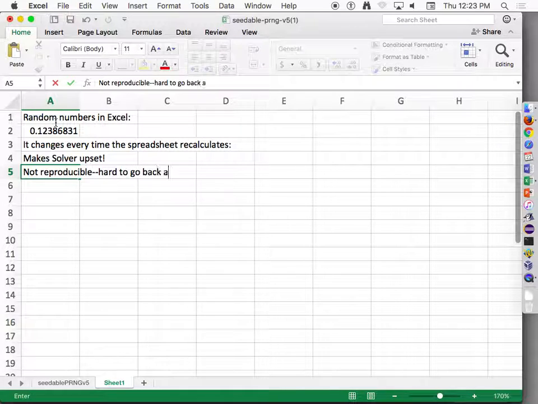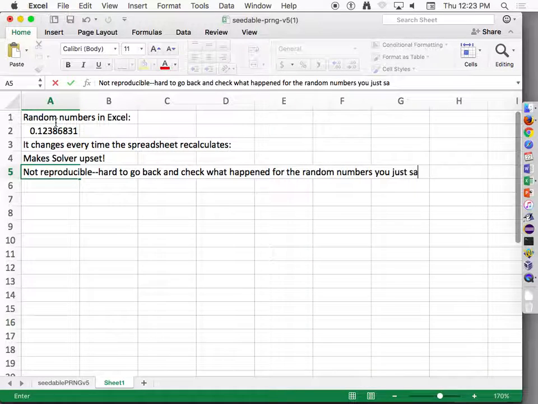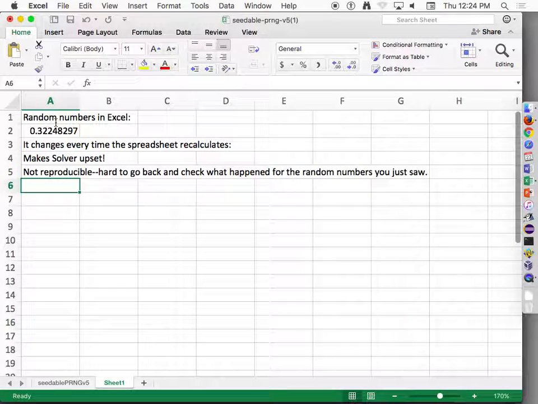It's hard to go back and check what happened for the random numbers you just saw. So if you're trying to debug something, you're like, whoa, something crazy just happened. I want to see what's going on in my sheet with that. But even typing something in some other cell will recalculate the spreadsheet. So we want reproducible random numbers also, that way if I share it with another scientist, they will see exactly what I saw.